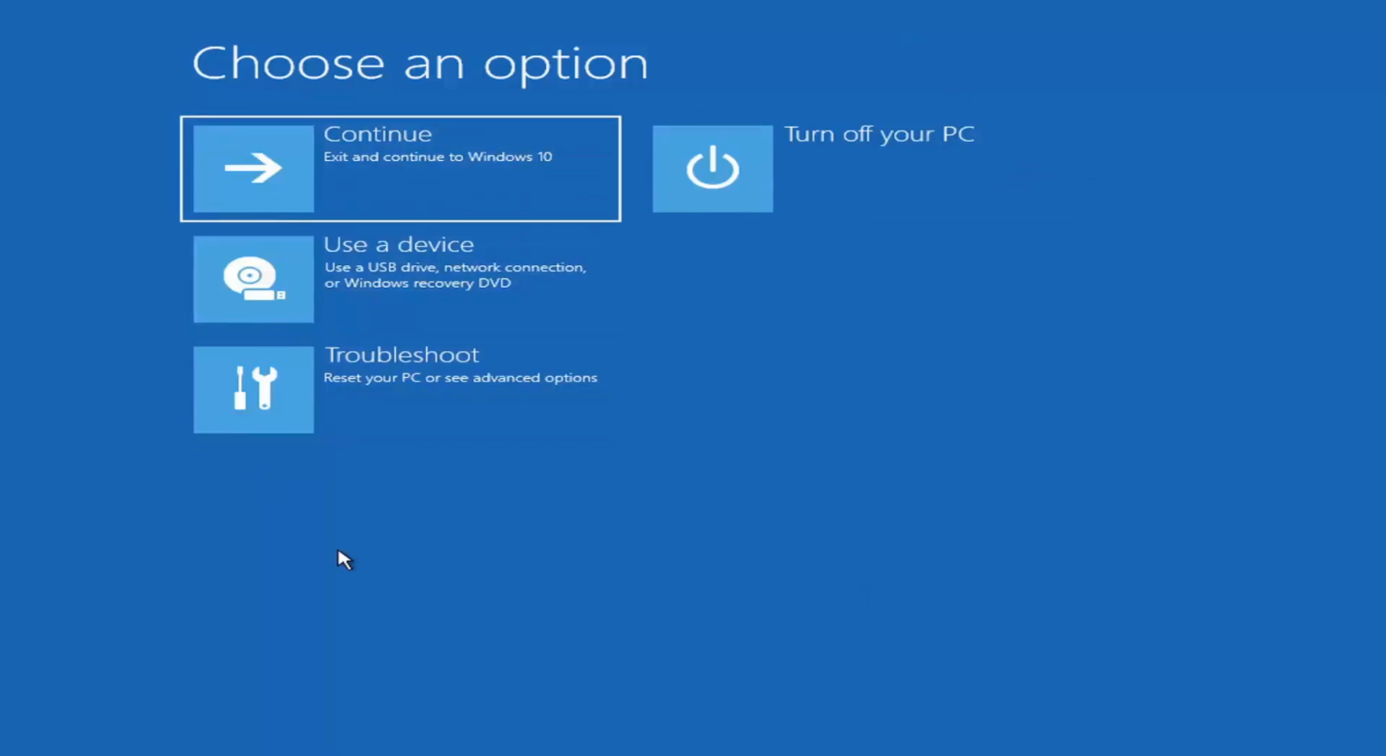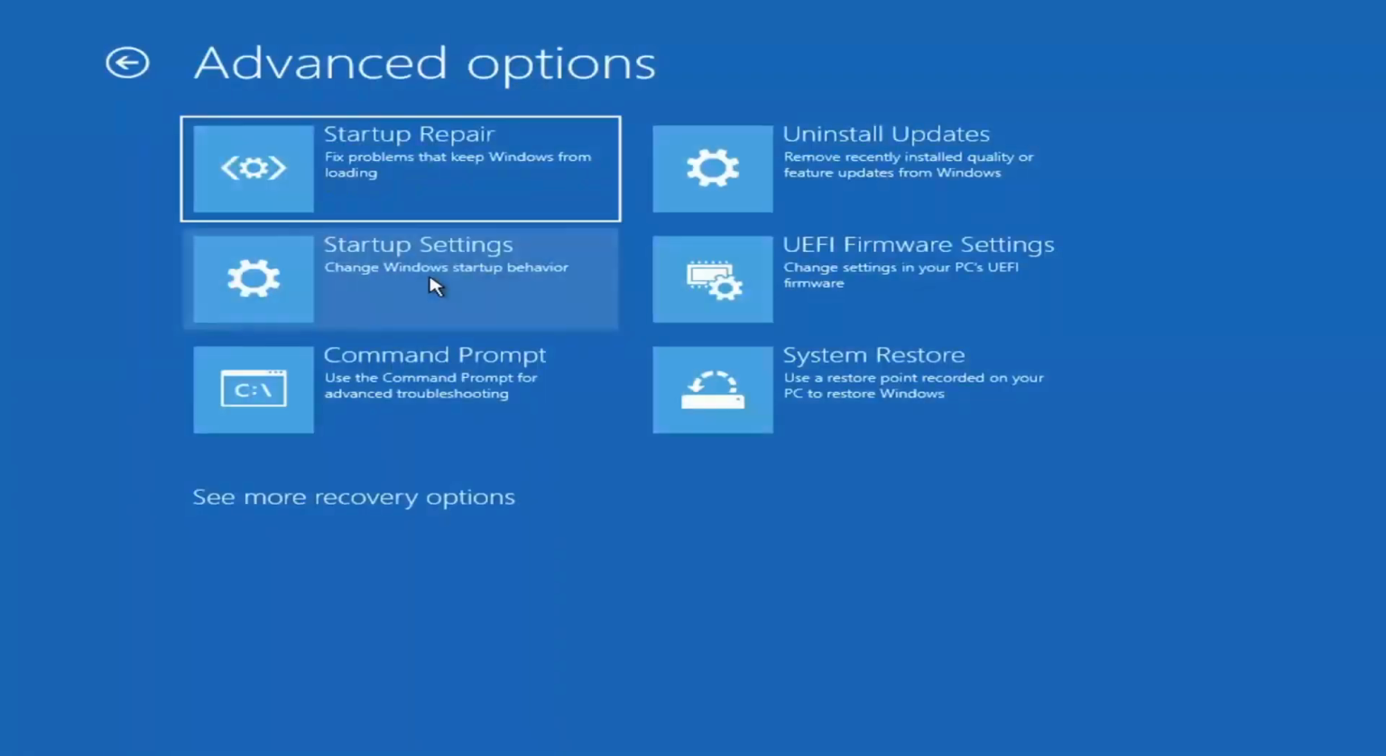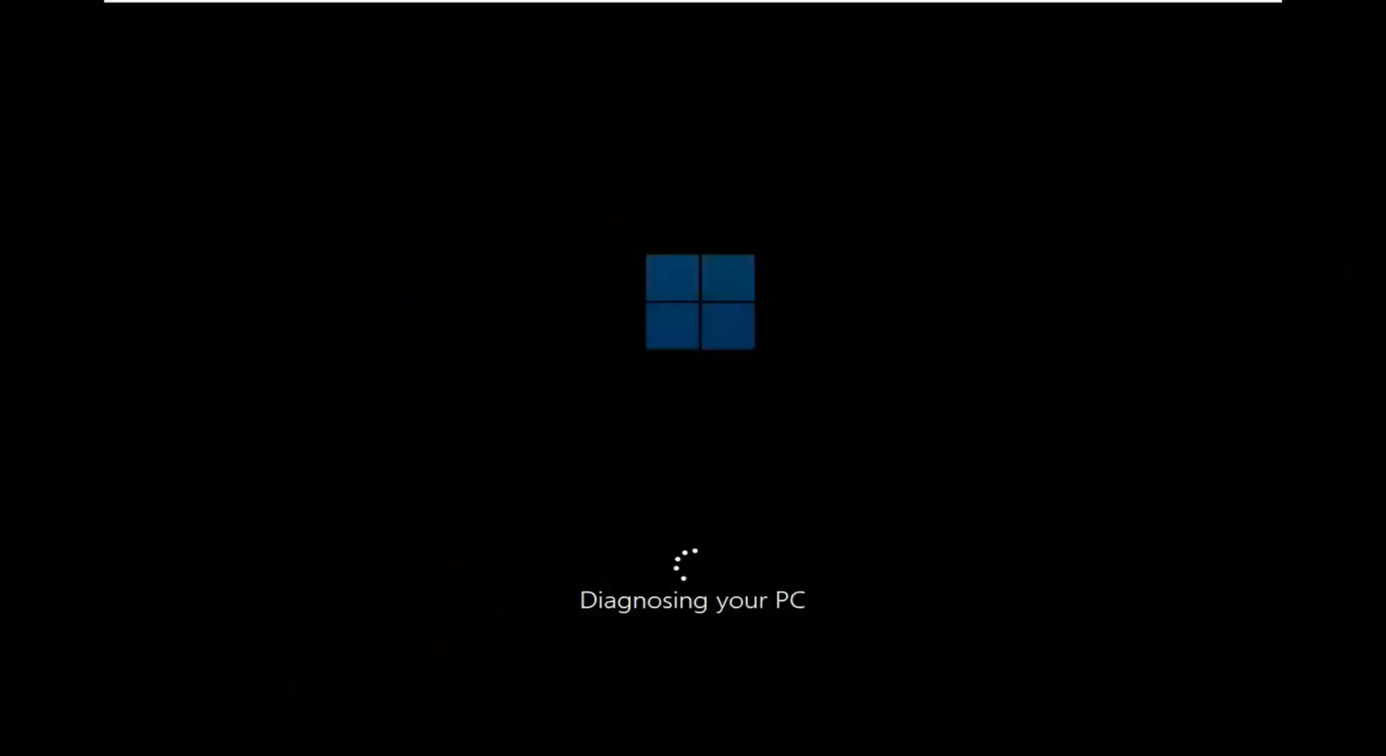And you want to select Troubleshoot, then Reset your PC or see Advanced options. There are going to be a whole bunch of options in here that we're going to explore in today's video. The first one, we're going to go underneath Advanced options and then select Startup Repair, which fixes problems that keep Windows from loading. So go ahead and select that first.